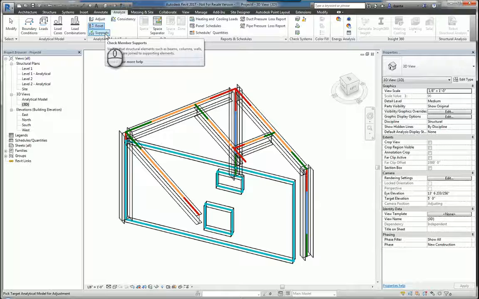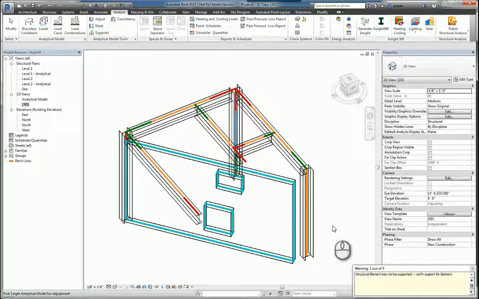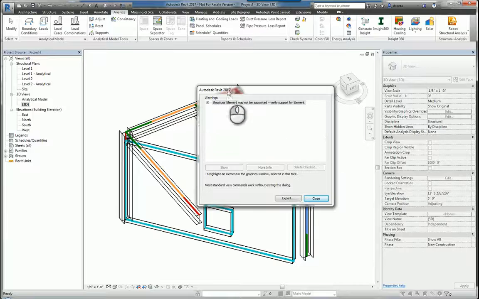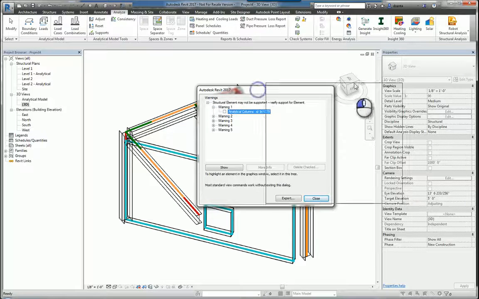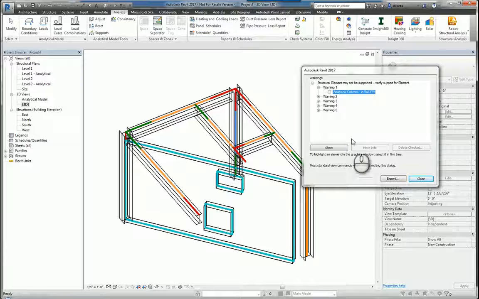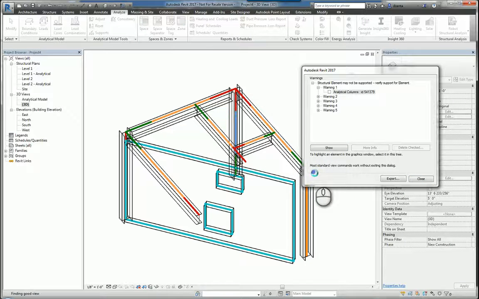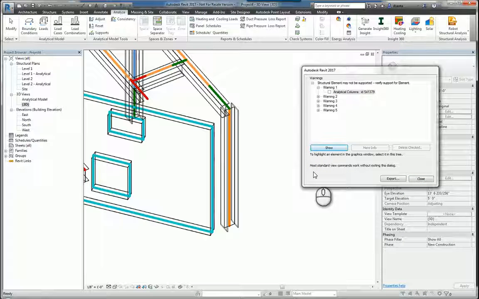You can then click Support, check support members, and what this does is it looks at the structural support system and tells you if there are any warnings. If there are, it'll display down in the lower right-hand corner. You can click this little dialog box, and it'll open up the window. You can expand this and take a look at each warning. And if necessary, you can click it and click Show, and it will cycle through from one view to another to help you to see where the issue is occurring. You can also export this information out for further use down the road.